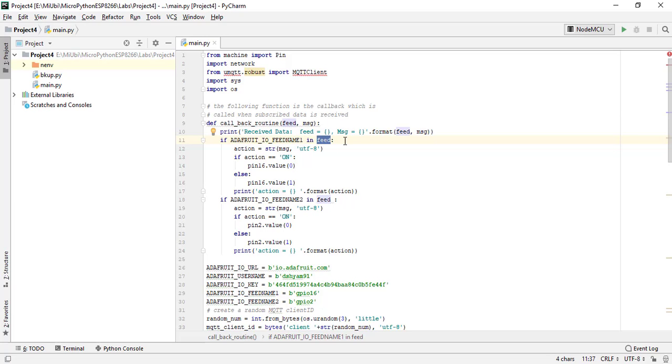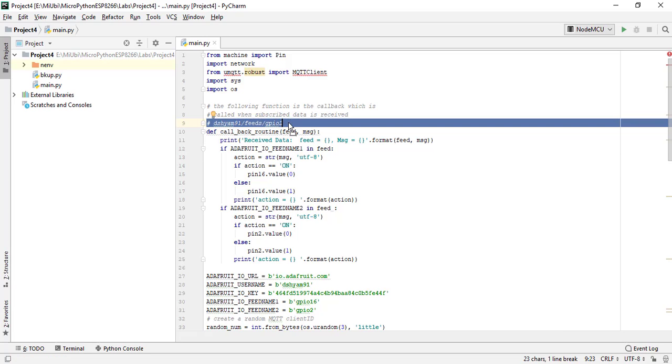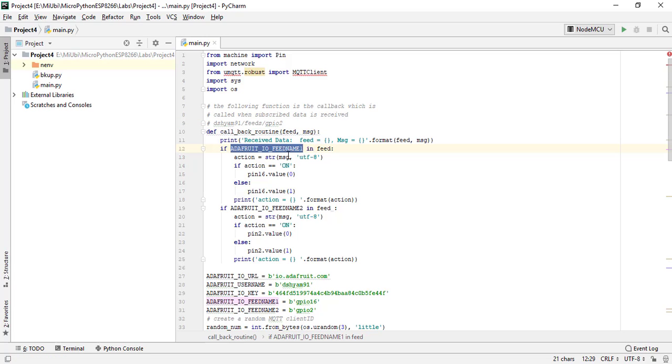This feed is a bigger string which will be in a format like my username, and feeds, and the feed name, whether it is GPIO2 or GPIO16 or something. Now if the message comes like this, GPIO2, how should I find out? So I just use this routine. If the feed name is present in this, then I will execute this.